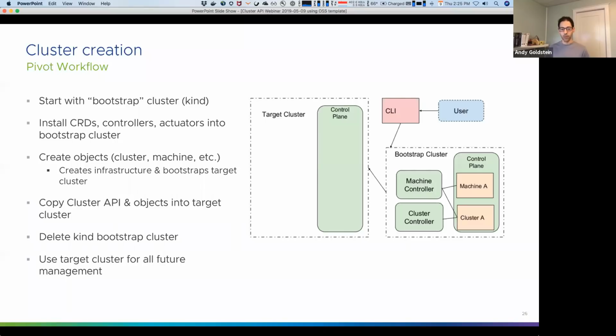And so the way that this workflow works is it starts by creating what's called a bootstrap cluster using Kind, or Kubernetes in Docker. And this is going to be running on your laptop. And the workflow will install all of the Cluster API CRDs, the controllers, the actuators that you need that are specific to your provider, AWS in my example. All of this gets installed in the bootstrap cluster. And then it will go ahead and create the necessary objects, essentially cluster and machine, to get the control plane node up and running.